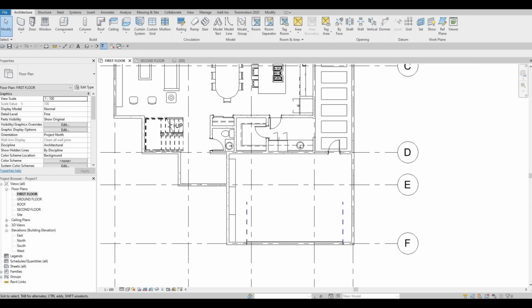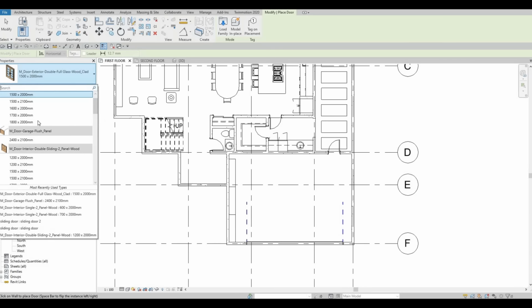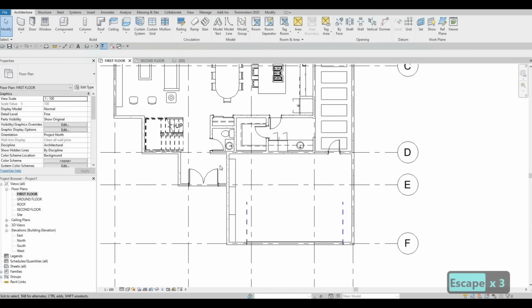Now, similarly, it's a door family. We could just click it here. You can add it now and then change it, but you could do this as well. So let's add this one, something like that.